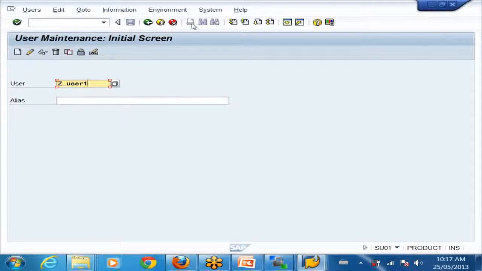So I can create him directly here, or I can modify an existing user, or I can just display him, or I can delete him if he is there already, or I can copy this user from another user. And most often you will be using this button because user sometimes gives his password wrong. So if he gives his password wrong, he will be locked. If he gives his password 3 times or 5 times, based on the settings, we'll talk about those settings also. Then we can change his password here.